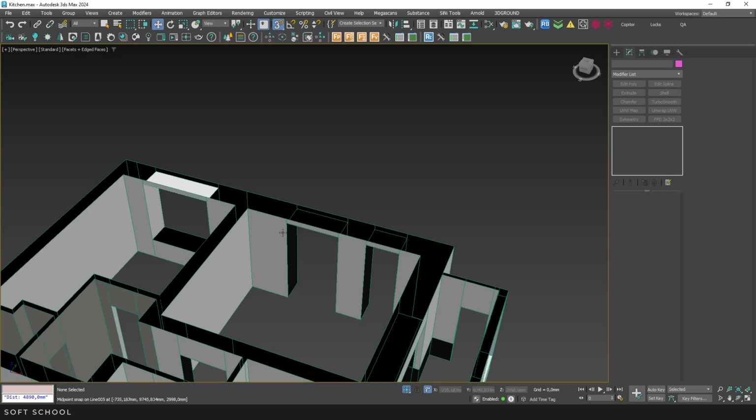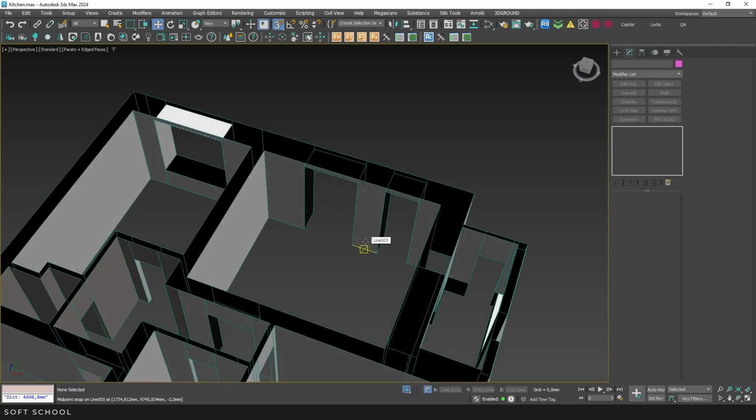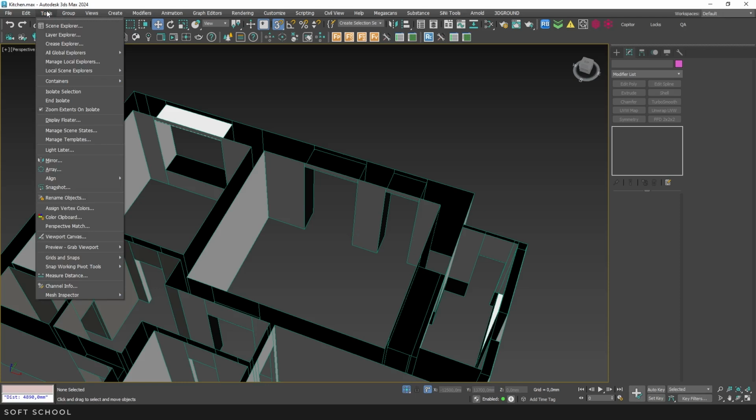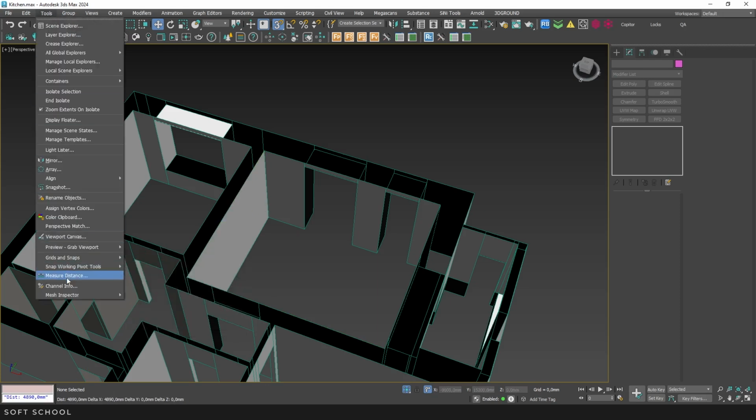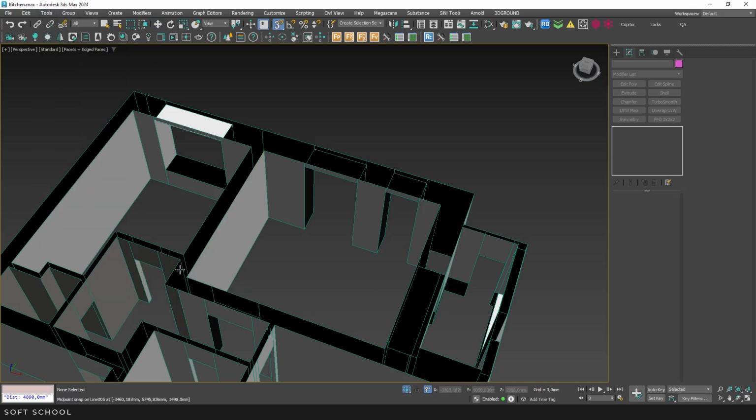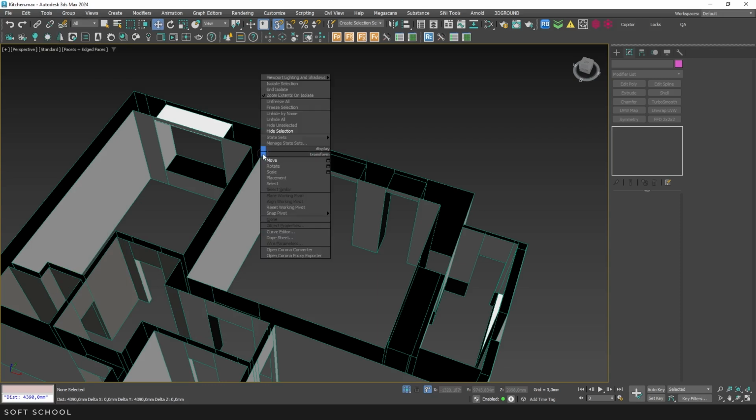There's another way to quickly measure any distance. Go to the Tools menu and select Measure Distance. I click at one point and then at the second. The measured distance immediately appears in the lower left corner of the screen. However, there's one drawback. To take a new measurement, you need to go back to Tools, select Measure, and only then take another measurement. Let's optimize this process by adding the tool to the quad menu.